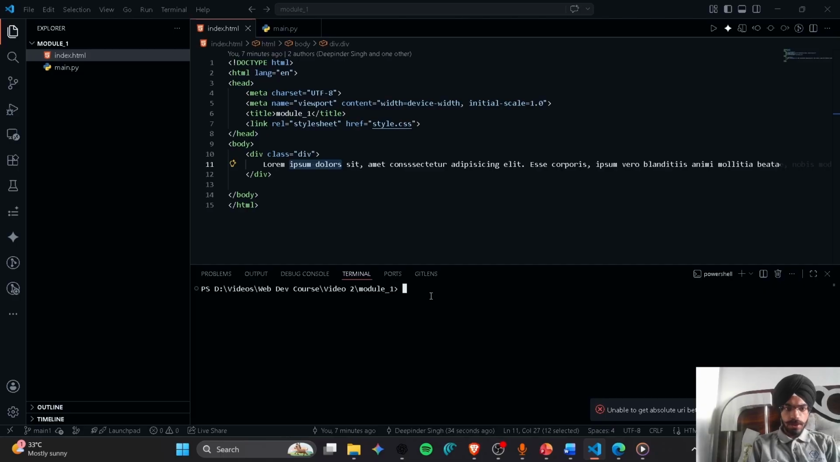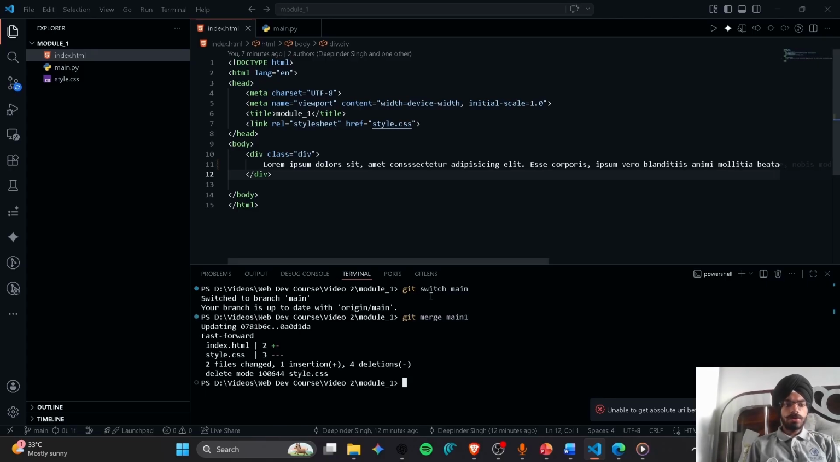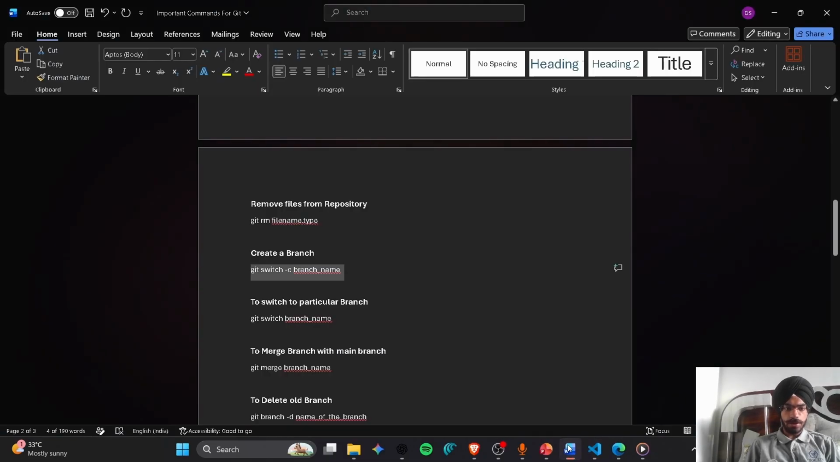First we will switch to the main branch, git switch main. So now we are in the main branch. Now we will git merge main1. Now this branch will get merged here. So you can see there, now dollars have been written, consecutor have been written. So this is the process of merging the branch.